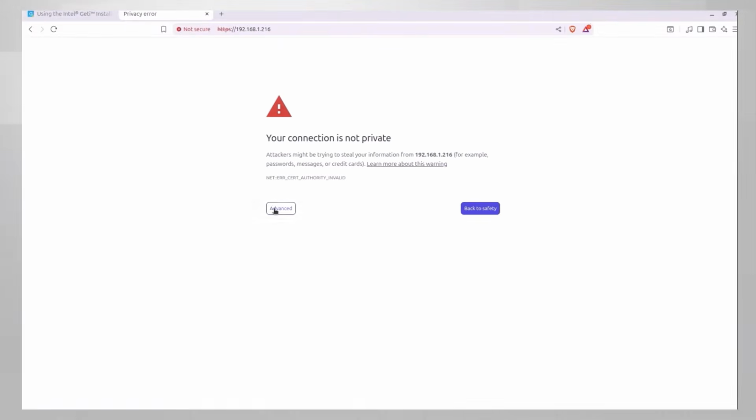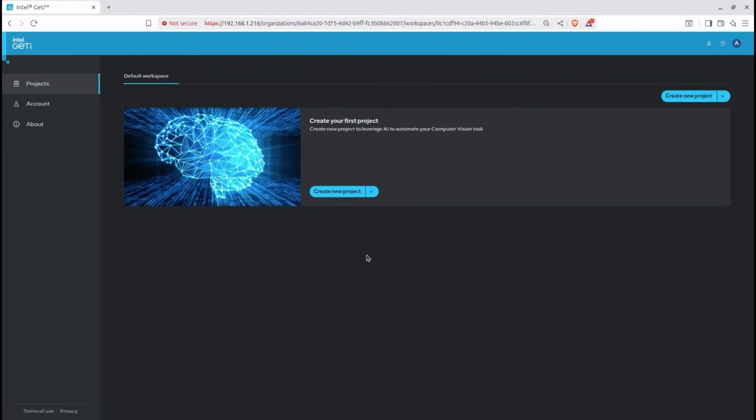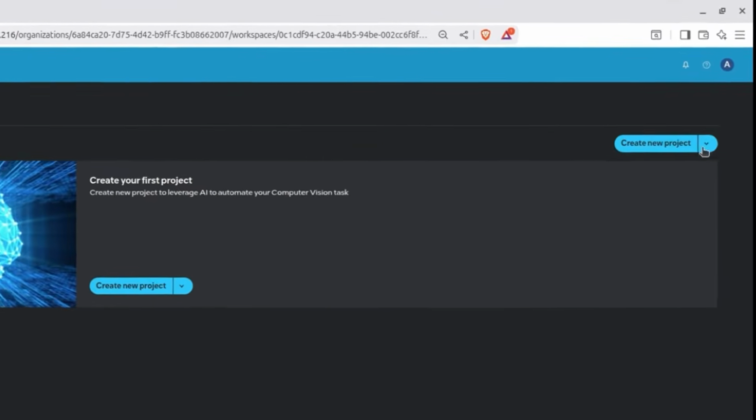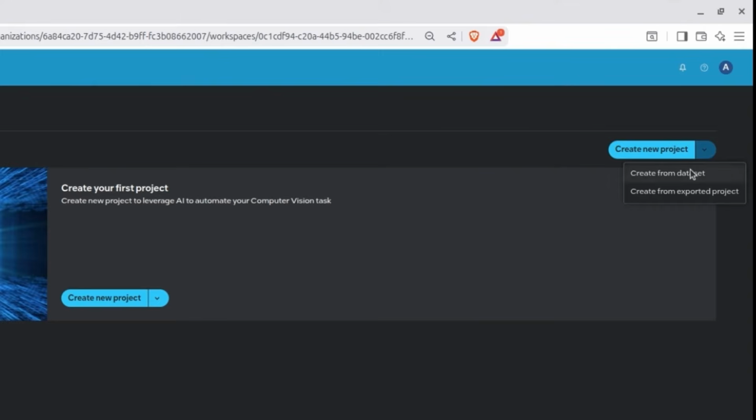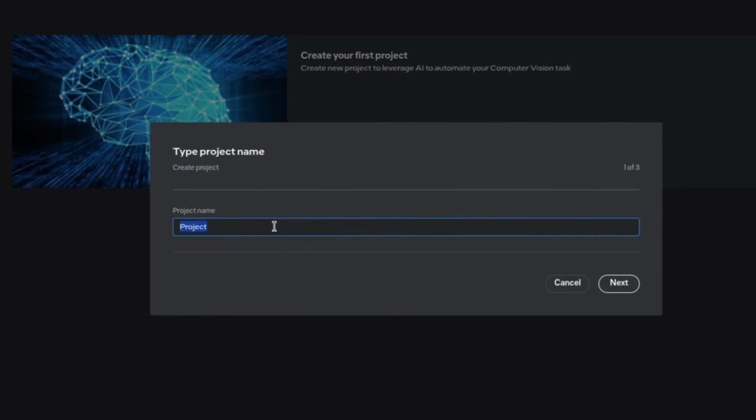Just open the address in your browser. Yes, please go there, and we can now log in. Log into Geti, and let's open a new project. There are multiple ways to open a new project. I'll tell you about all the options in the coming videos. Give it a meaningful name.